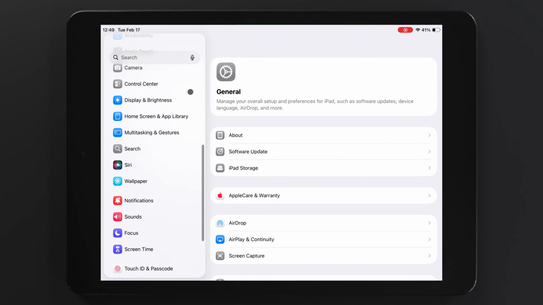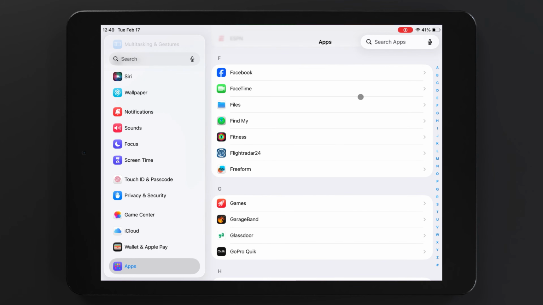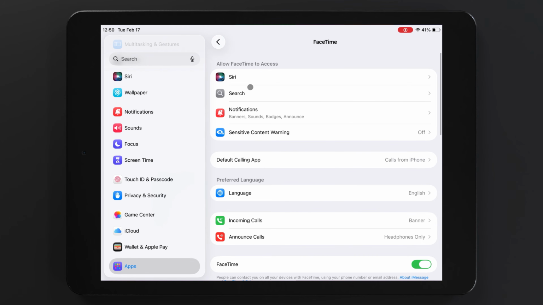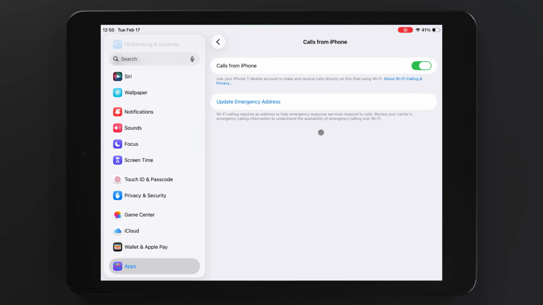On my iPad, I'll first go to Settings, then all the way down to Apps, and then FaceTime settings. Then scroll down a bit and tap Calls from iPhone. I already granted permissions on my phone to share calls, and this is where I allow my iPad to accept and enable those calls.